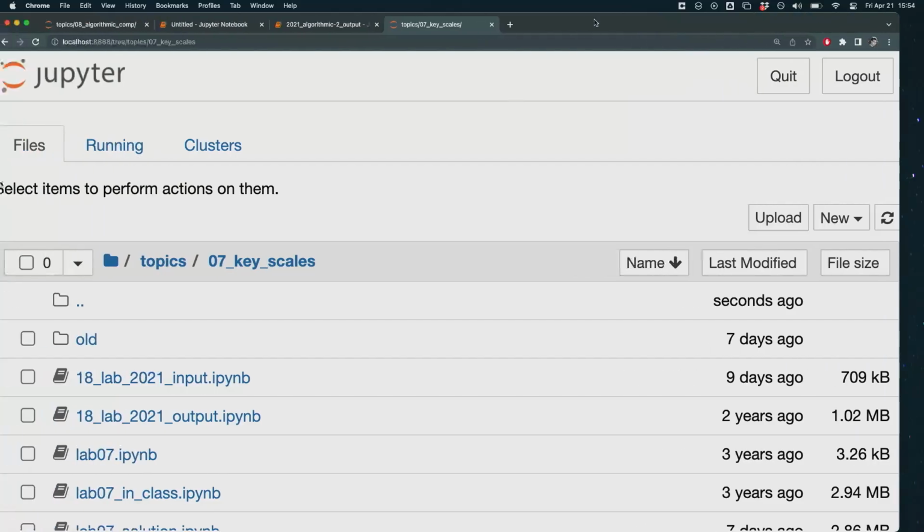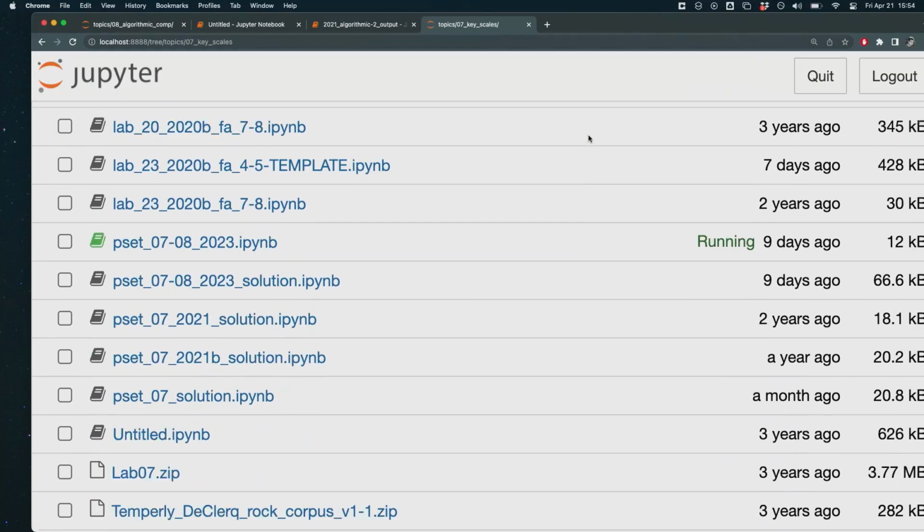I want to open up, actually, well, I don't need to put that aside too much. Your problem set 7, where'd that go? Here it is. Sorry about that, y'all. Just a little bit more organized, great. Problem set 7, here we go, 7 and 8.